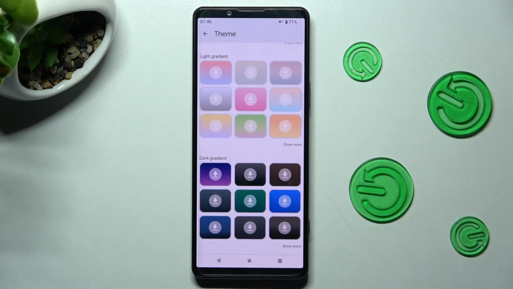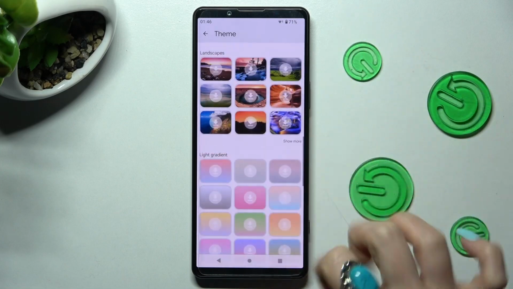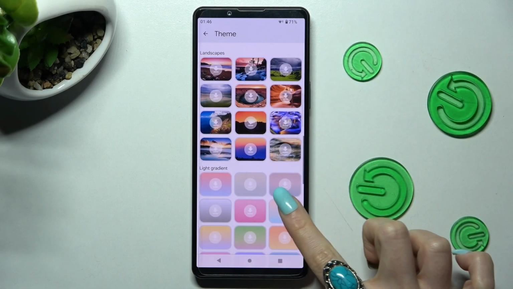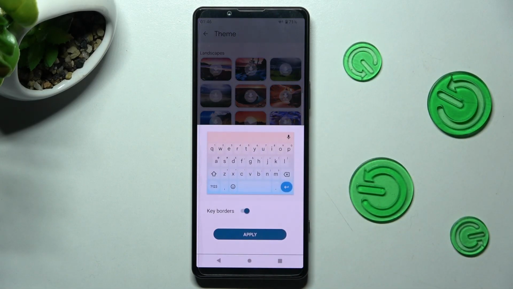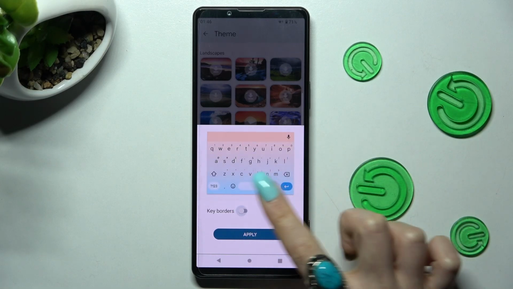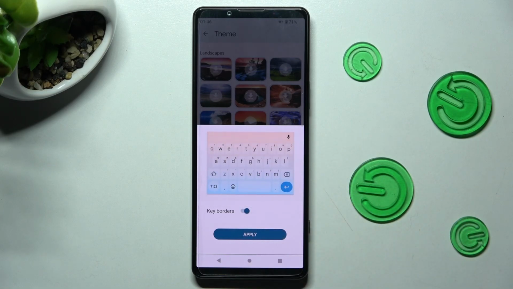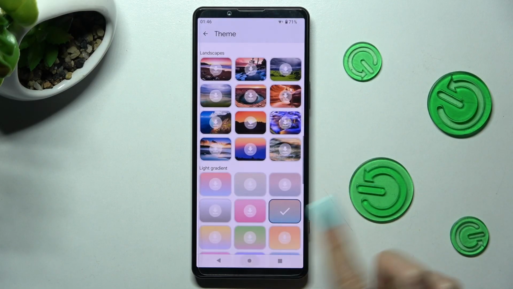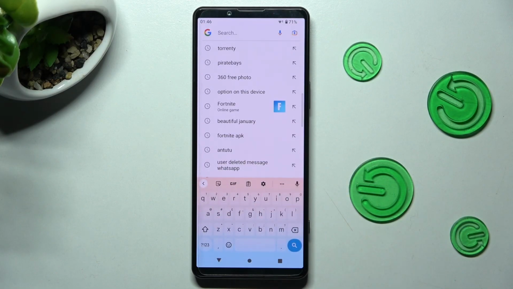Now you can choose Show More at the bottom right corner to see all available themes. Click on the best one and manage keyboard borders. When you're ready, click on Apply. When I go back, as you can see, the theme of my keyboard has changed.